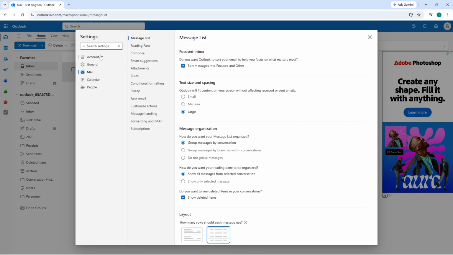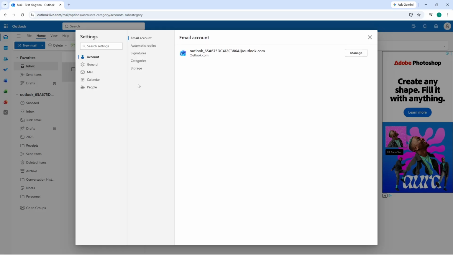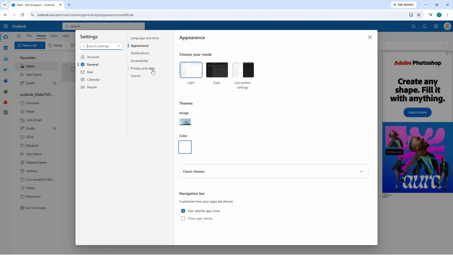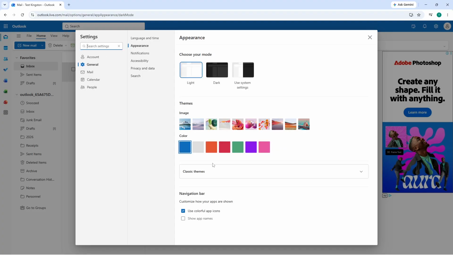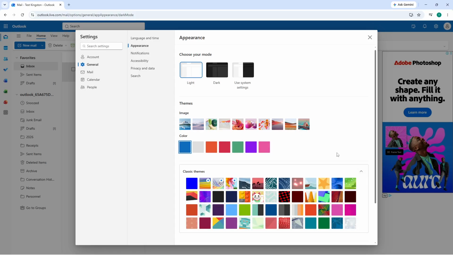When the inbox is on screen, look at the top right corner. The gear icon sits just under your profile picture. Click it. A narrow settings panel slides out from the right with a few quick options. At the bottom of that panel is View All Outlook Settings. Click that link. The full settings window opens over the Mail view, and the left side shows a list of sections like General, Mail, and Calendar.